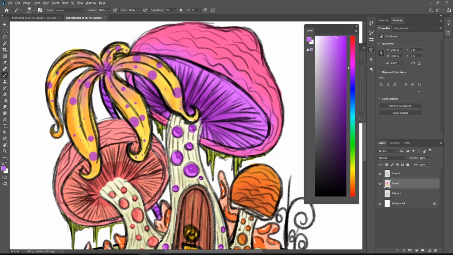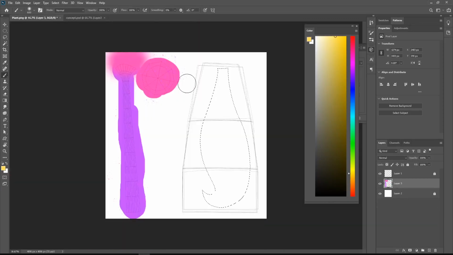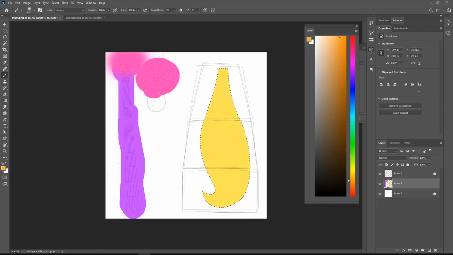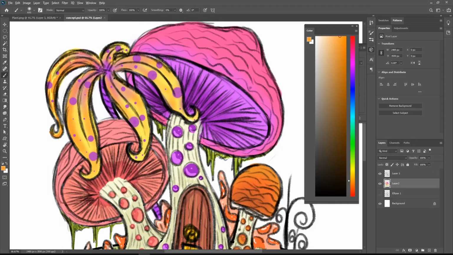So we will start with the yellow, and we'll just add that yellow as the base, and then we will just select the orange, and we will just add the orange in the corners, like so.